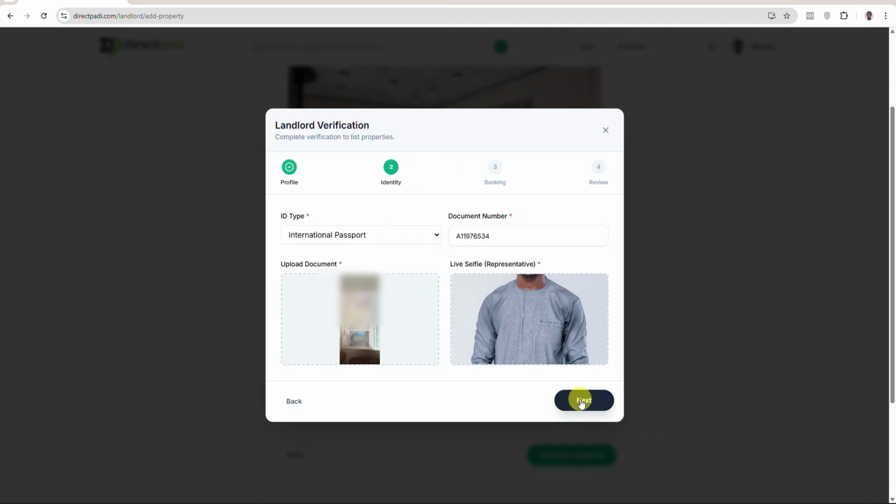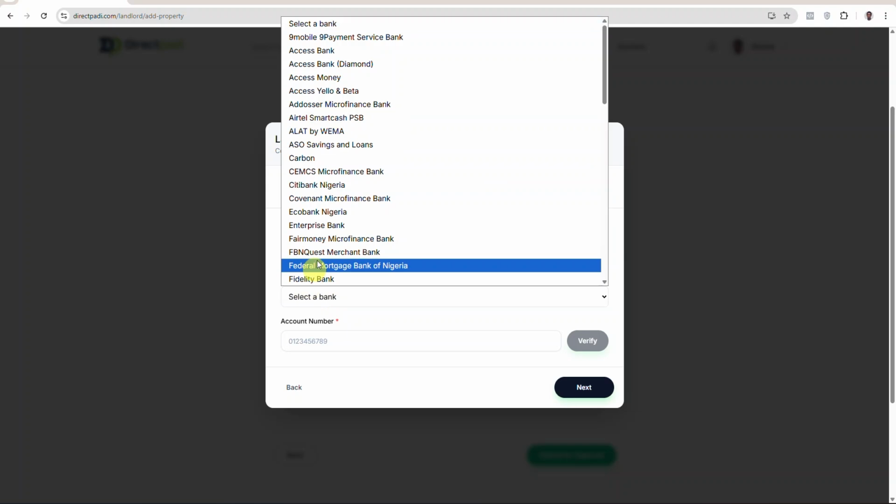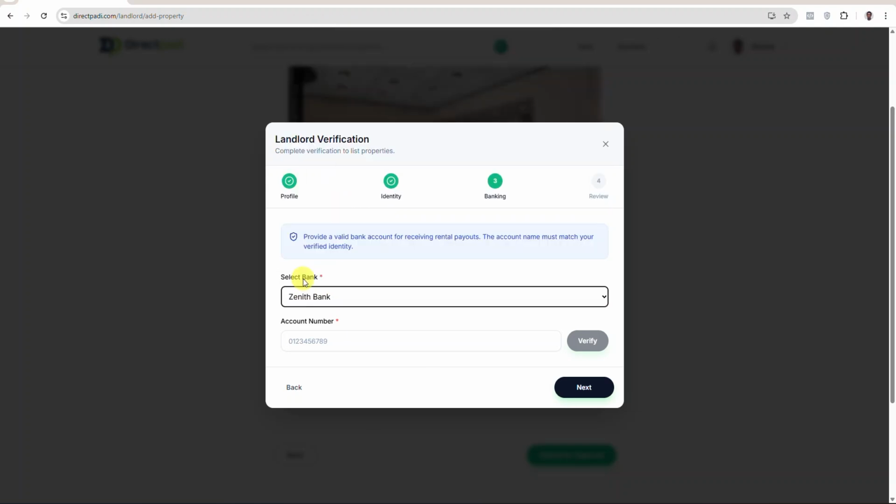Then click on next. So next here, you have to add your bank information so that you'll be able to receive your rental payout. So when a tenant pays via DirectPadi, you'll be able to receive your money. That is why you have to add your bank information here. So you just add your bank, then you add your account number here. It must be a correct account number. Once you do this, then click on verify.